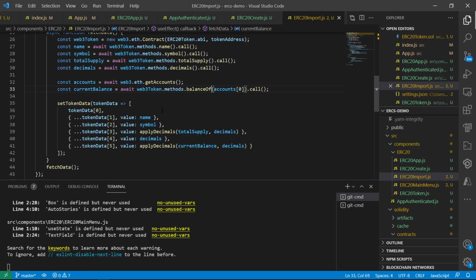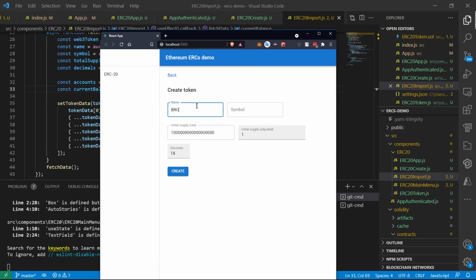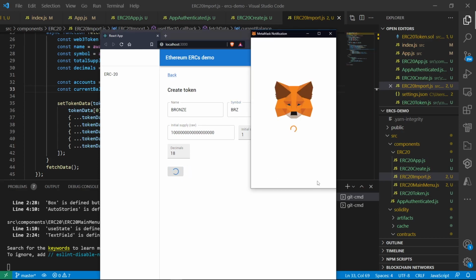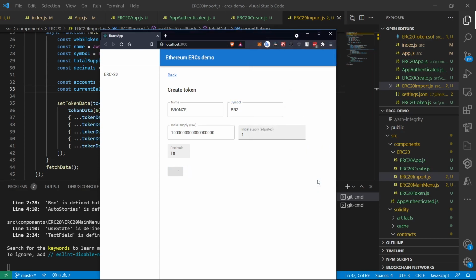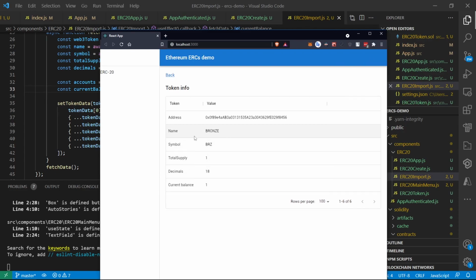Okay, great. So let's go to the app now and we'll see how it looks. So let's create a token called whatever, Bronze, BRZ. I'm going to create it, confirm. Okay, and now it's deployed. So let's click on token info. And as you can see here, the bronze symbol, total supply, decimals, and current balance have been fetched from the blockchain and are now displayed here.